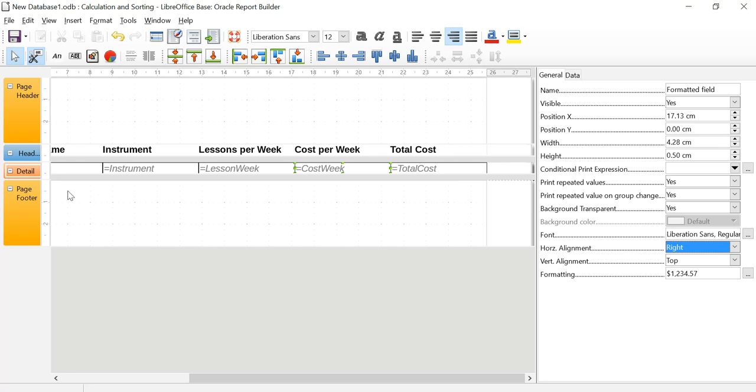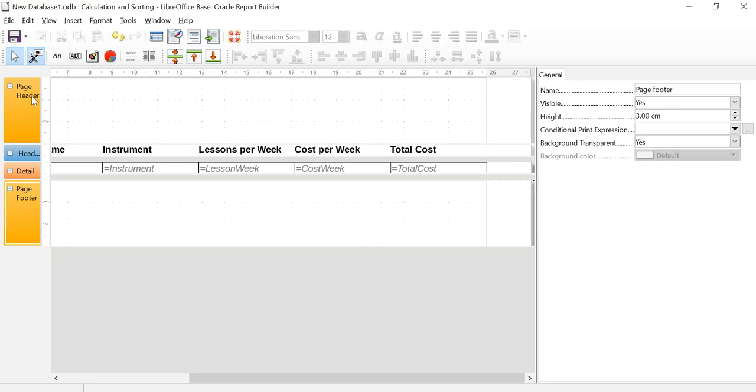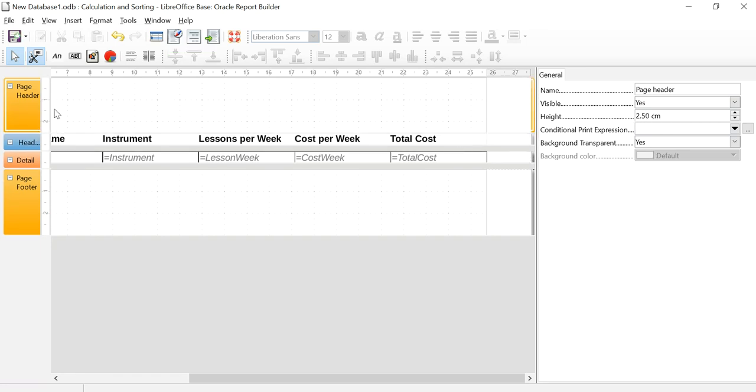Now over here we have a page header and a page footer. If I click on those orange blocks, you will see that this side properties box changes, and now I can see the properties of the page header. For example, I can change the size of it, or give it a color, if I wanted to. So I have some control over that section from here.